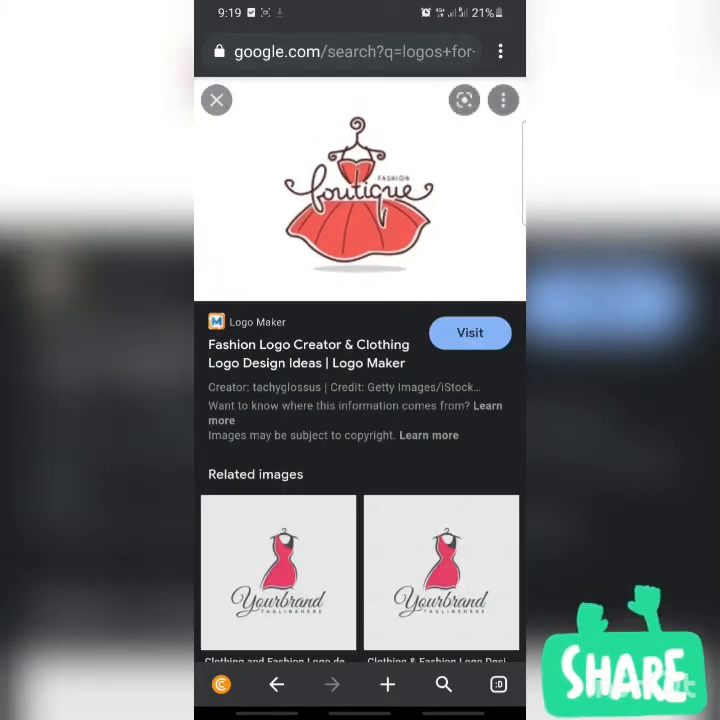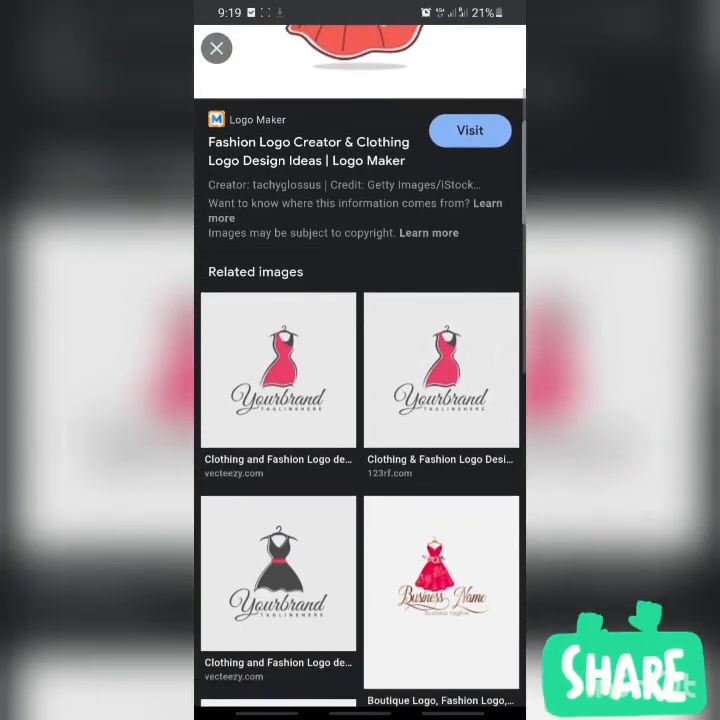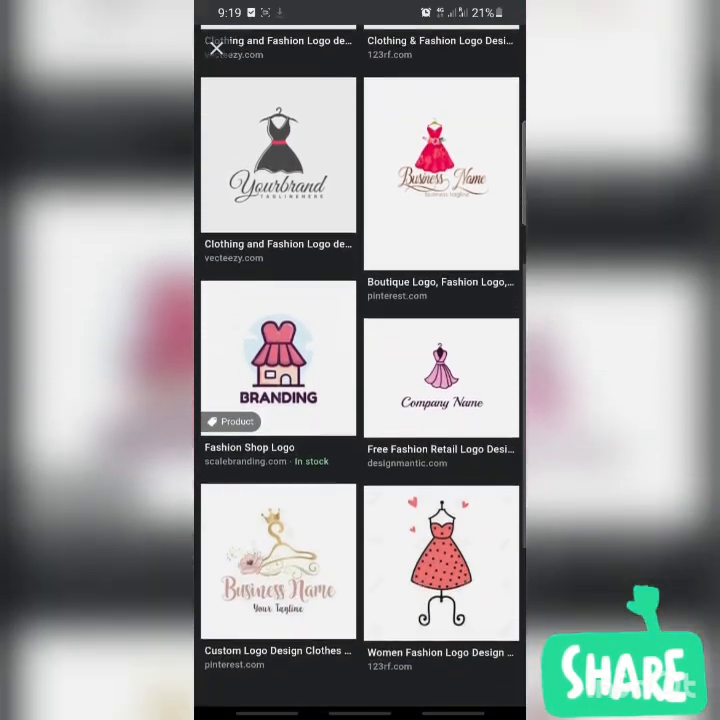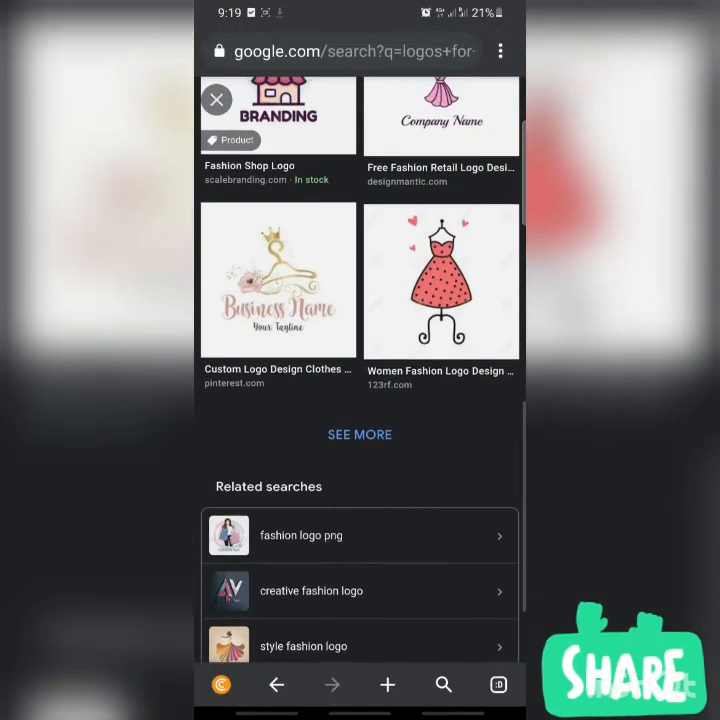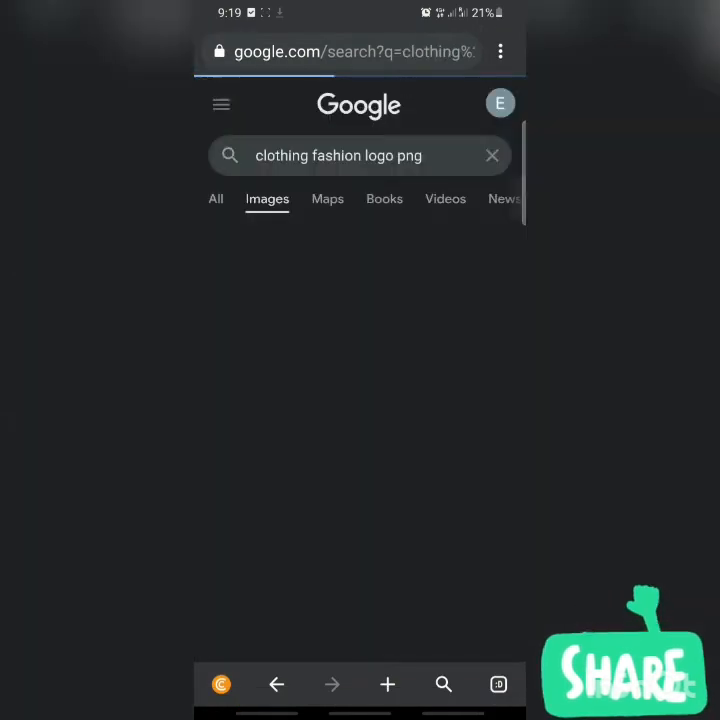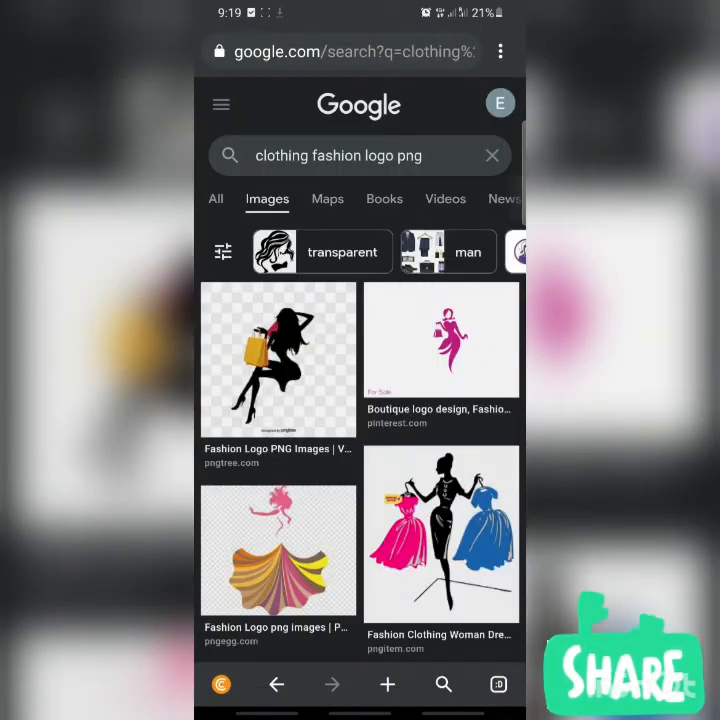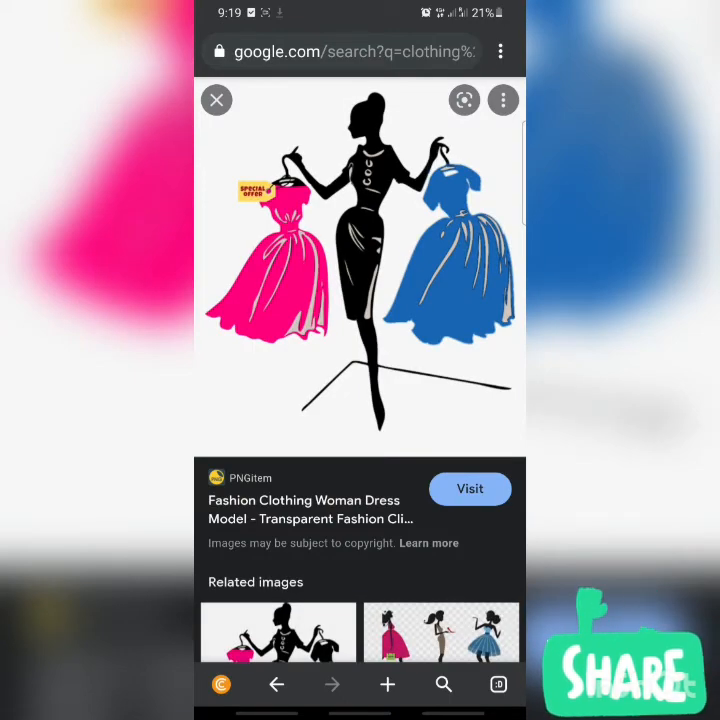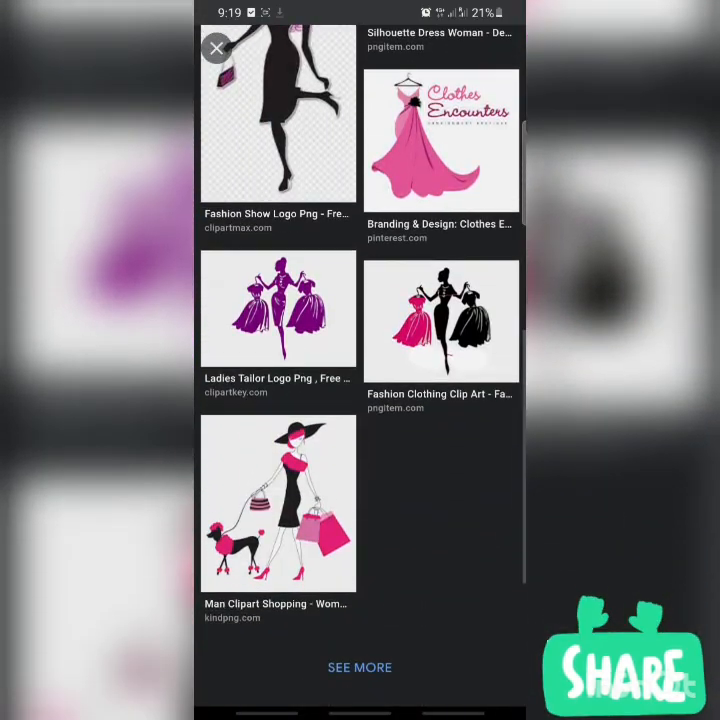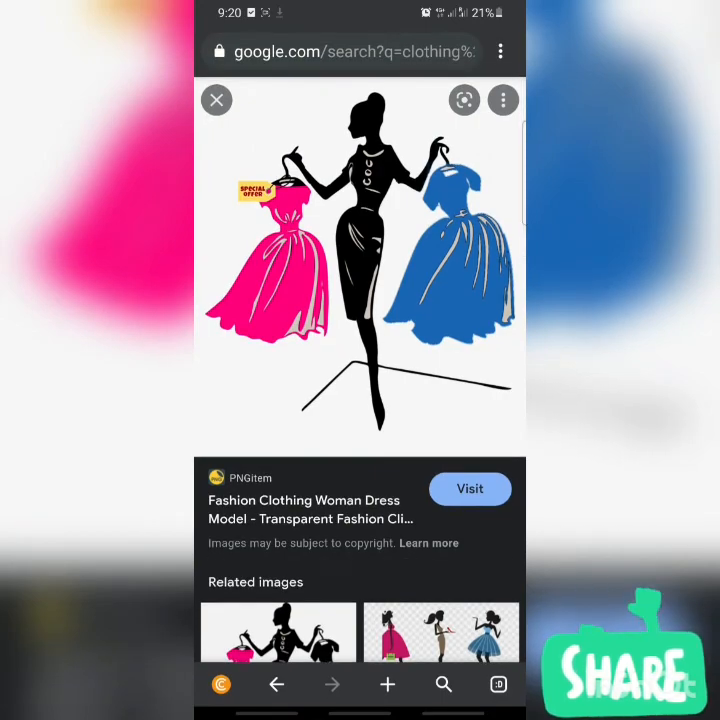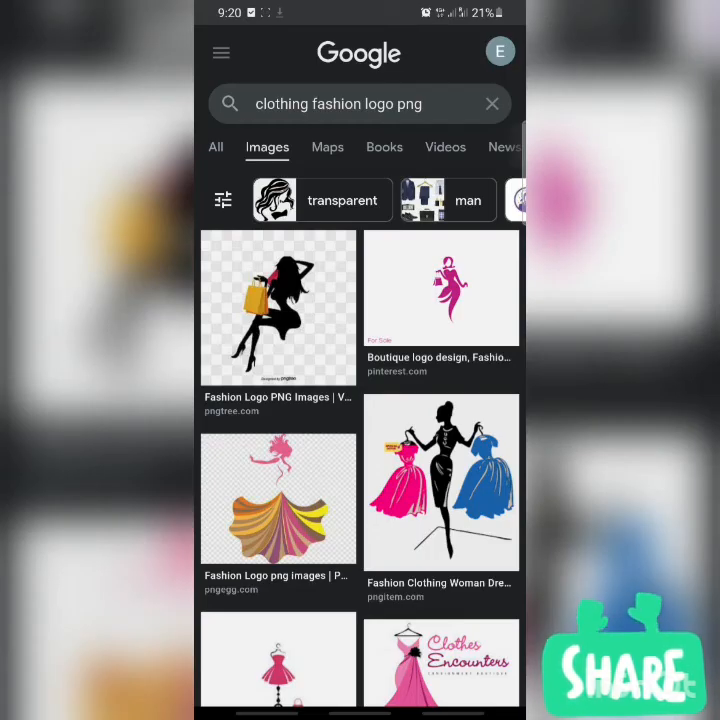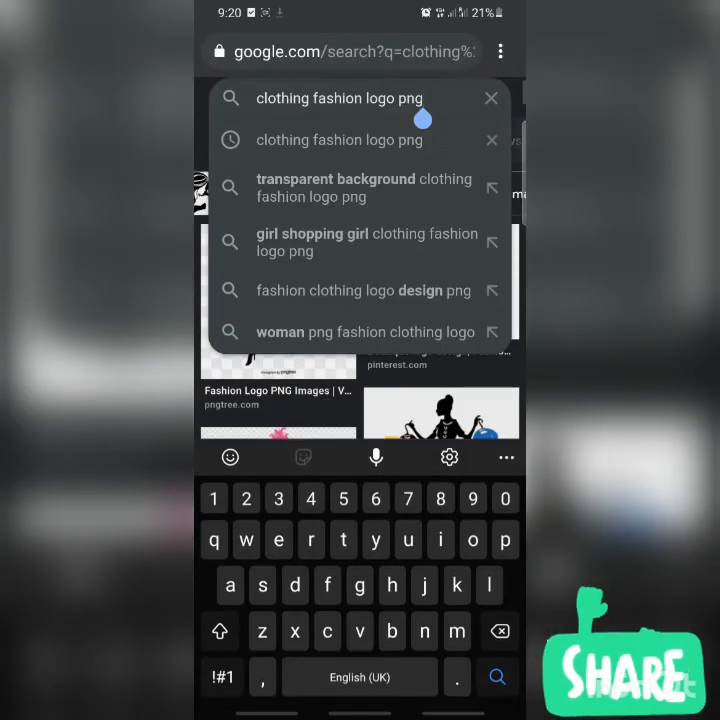So I'll need something that is somehow unisex, that could clearly show that this actually is not for just ladies or just for guys. This would have been so perfect, but it's just for the ladies. Let me see if I can find something like that here. Let me add it here.